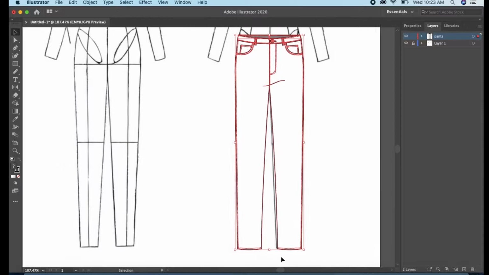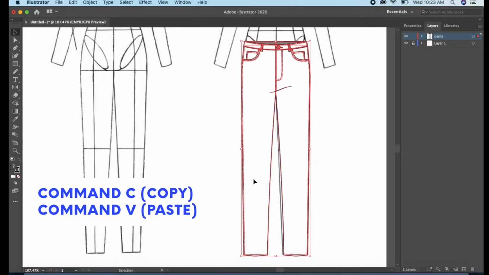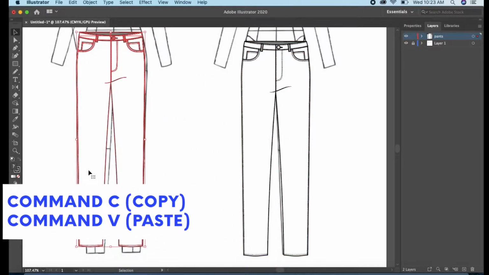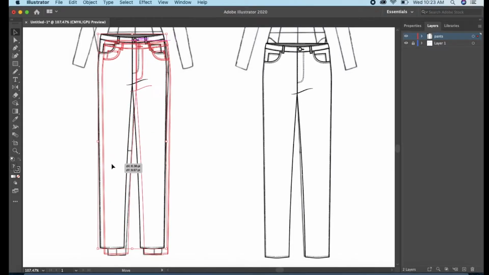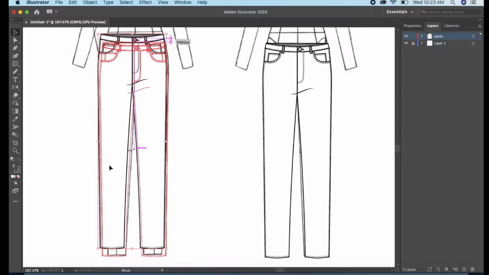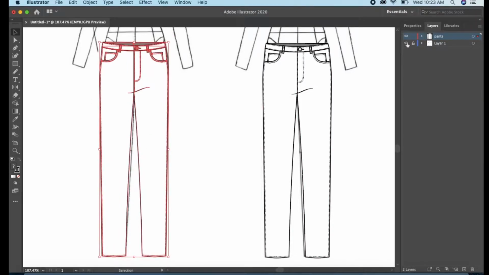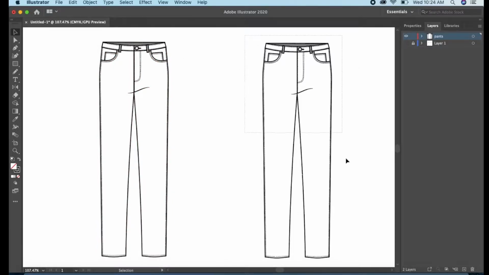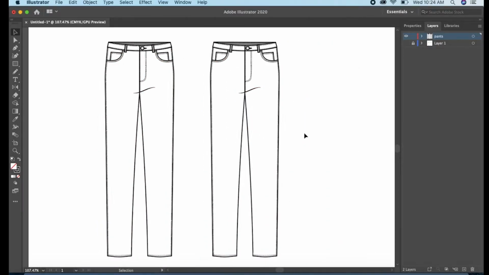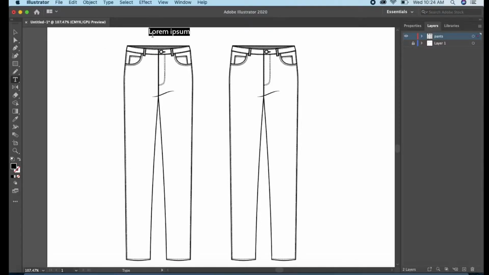So first we're going to select the front pant and we're going to copy and paste or hold Option to slide up a new copy. Then we're going to unsee the first layer, and with the black arrow tool I'm going to move the front pant a little closer. Now with the text tool we're going to write front and back.